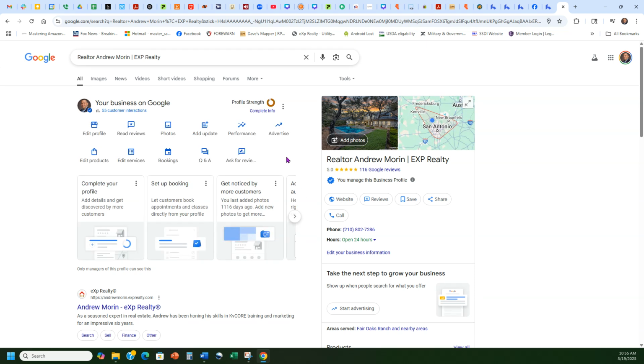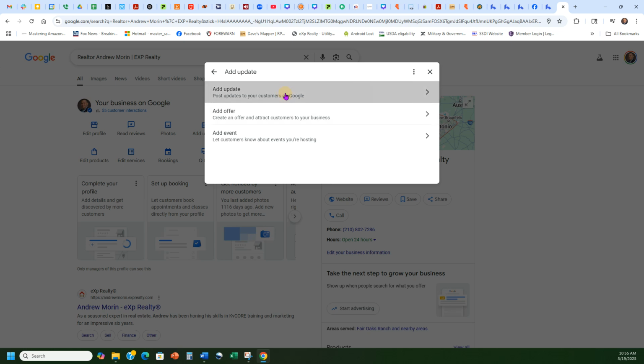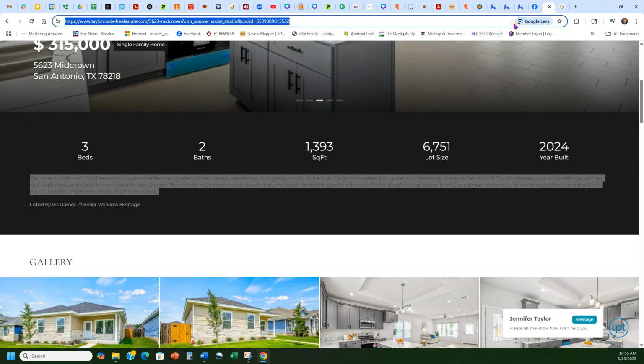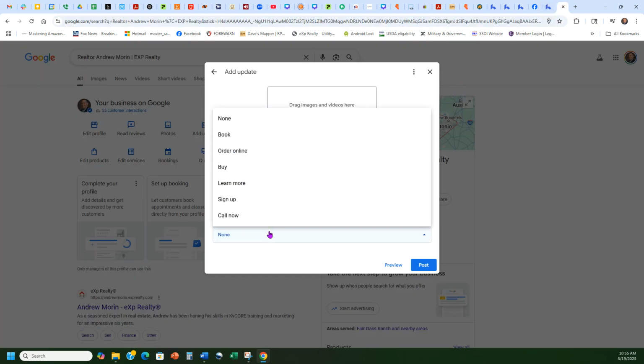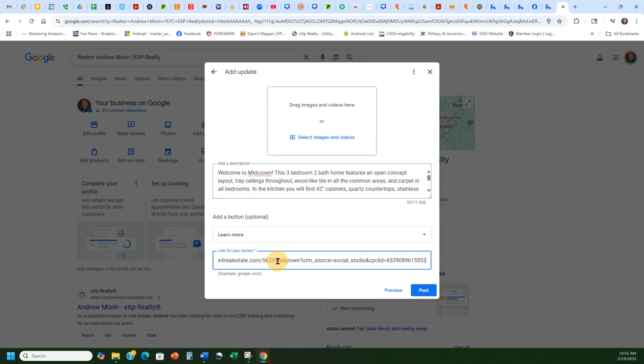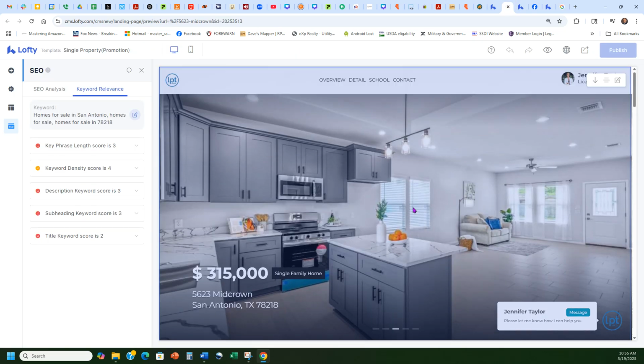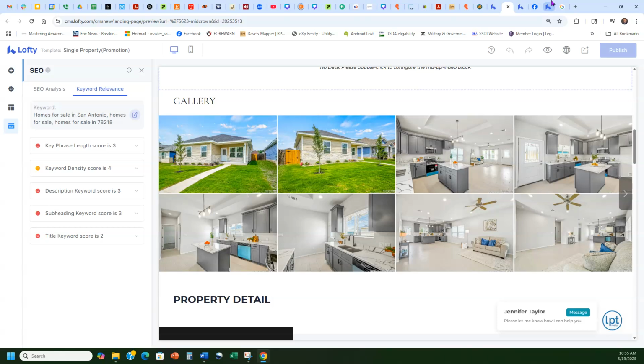So if I was going to post this on there, I would go to add update right here. And then I can post a description and then come back in here, grab the URL at the bottom where it says learn more for the button, and put it down here as the button link. And then of course I would have to go in here and find a picture. See if there's an easy way to grab these pictures anywhere.